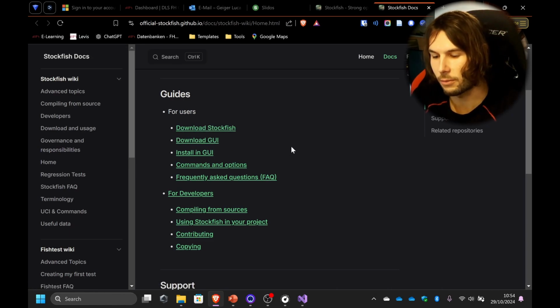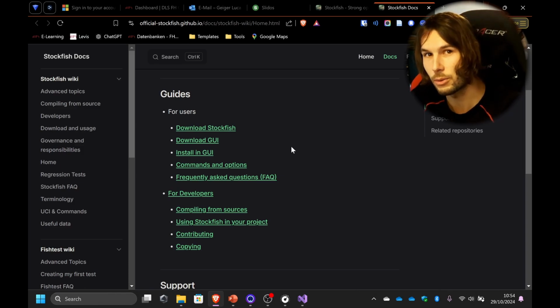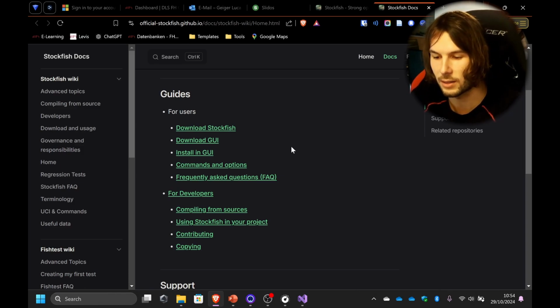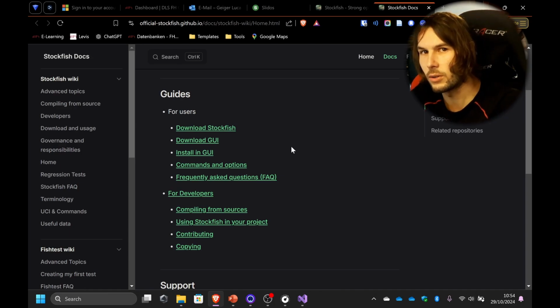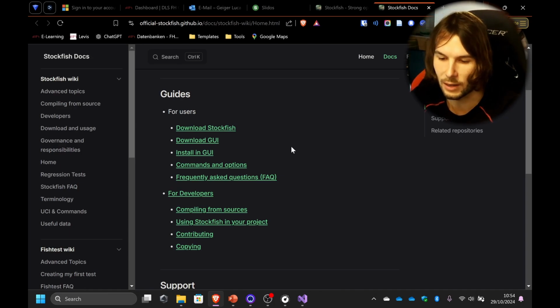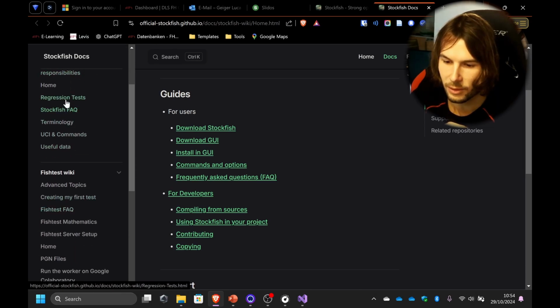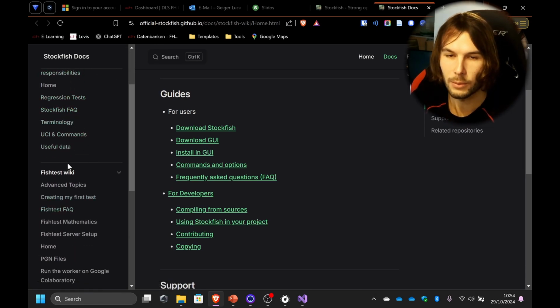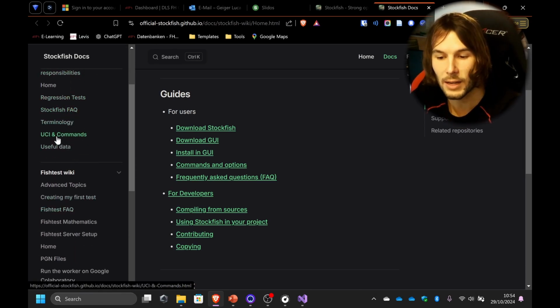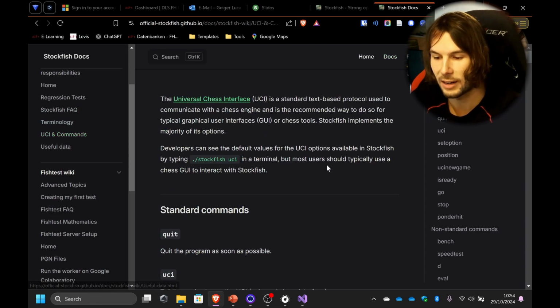That's also something we won't use because Stockfish is normally used together with a graphical user interface. That's what GUI stands for. And then you just have to include the Stockfish exe into it, and it will do everything automatically. But since we use it in a console program, we have to extract it ourselves. Right. On the left side here, you can see different stuff like Stockfish FAQ. But what's interesting for us are UCI and commands. So we click onto this.